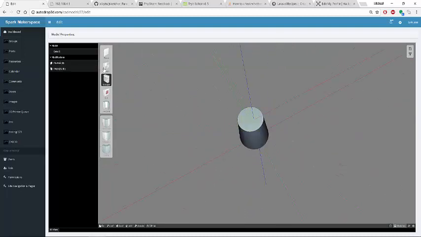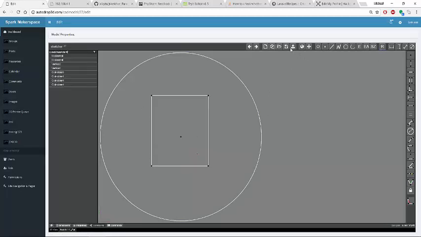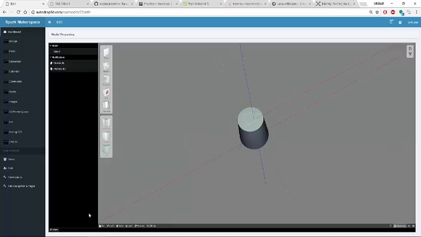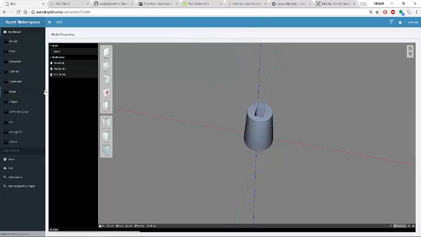Now I can continue editing this. I can sketch on there. I could put a square hole in here, and I'll do that real quick. I'm going to save that. Now I could dimension all this stuff and lock it down with constraints, but I'm just doing this real quick. So I'm going to cut, and make a hole through there. Boom, there we are. We have a hole, and we have our model. So I'm going to save this, and that's all saved.